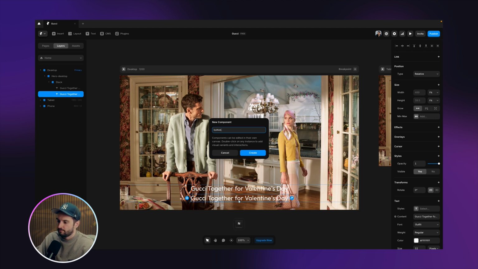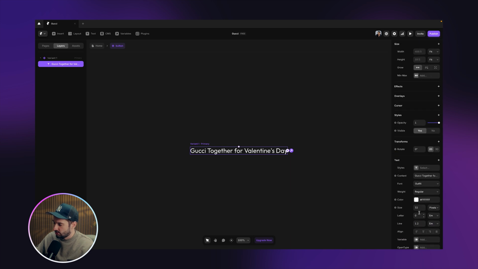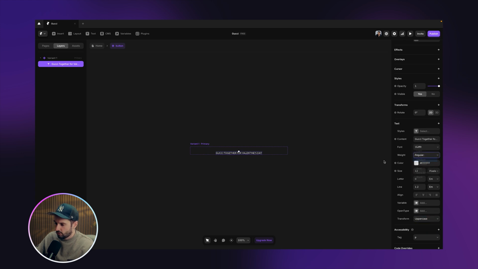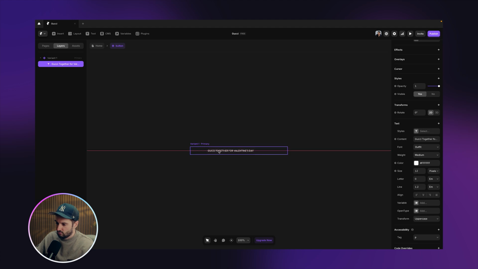So we'll just call this button, and we're going to grab this text. We're going to change the size to 12. We'll set the transform to uppercase. The weight can go up a notch to medium. And you'll see that this is kind of just chilling wherever I drag it.